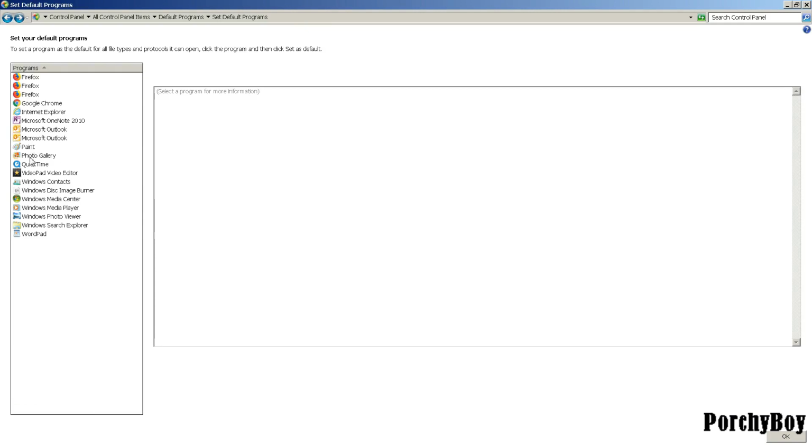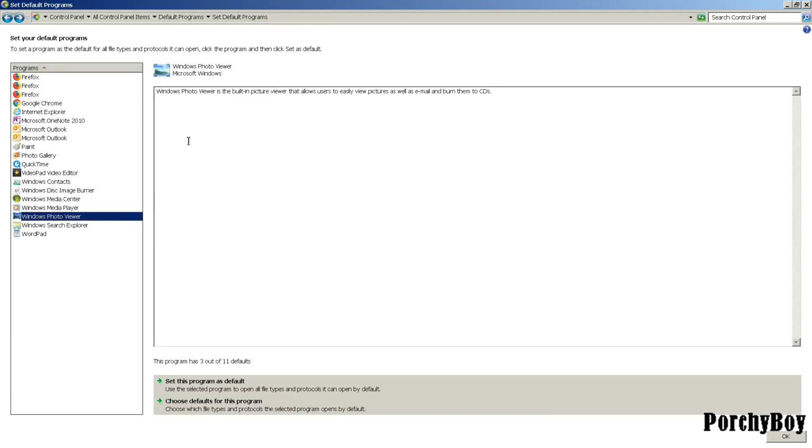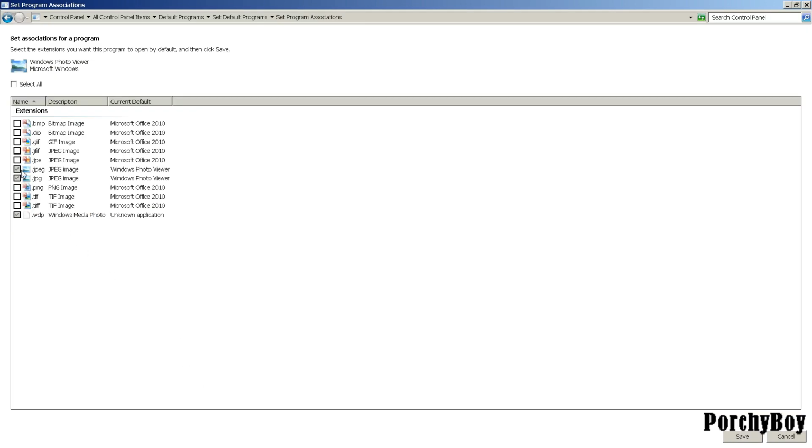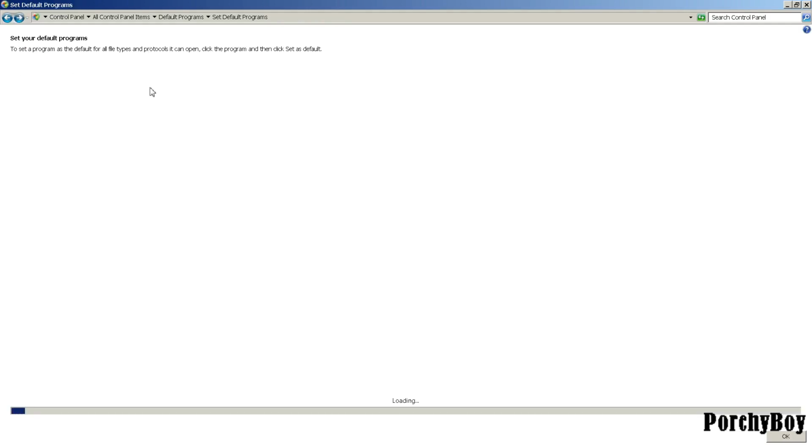Now Paint and Photo Gallery and Office, where is it? Video Pad Editor. Oh, there, Windows Photo Viewer, that's another one there. And it's set up to handle the JPEGs and Windows Media Photo. Now you can checkbox these if you know it works. You can force it to open a GIF in this program rather than the one it's already defaulted to.